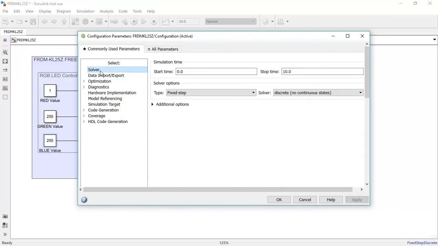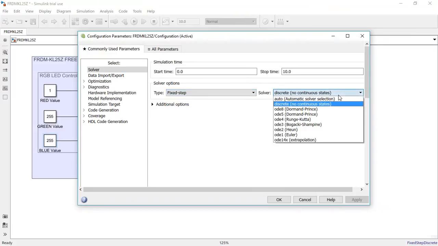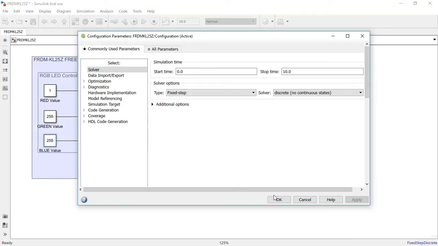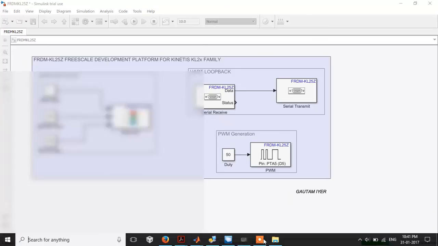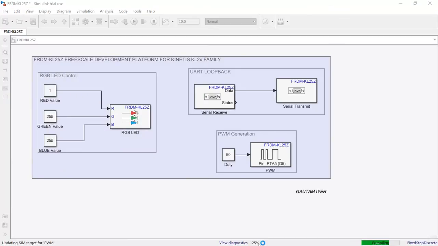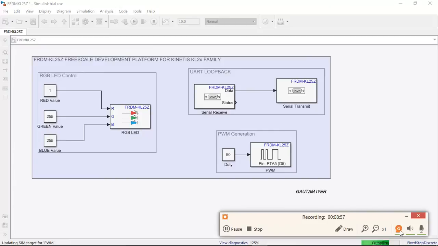Secondly, in the solver, you have to go for fixed step, and the solver should be discrete, no continuous states. This is another setting that you'll have to do. Once this is done, we can burn the code. It is building and it'll take some time to burn. Till then, let me set up my camera so that you can have a look at the output.